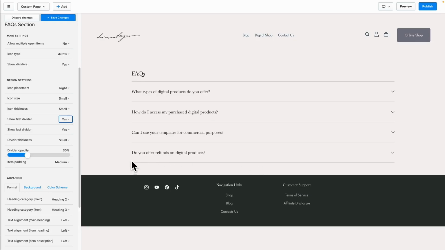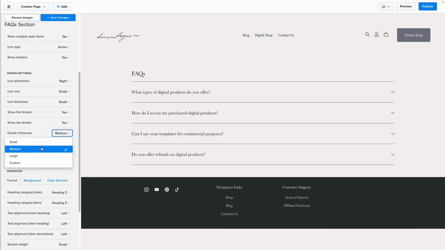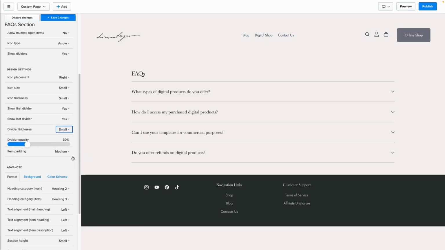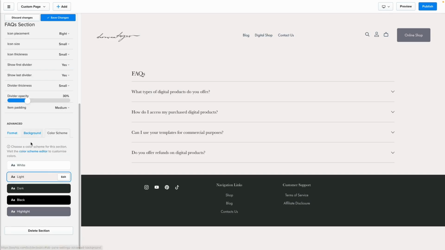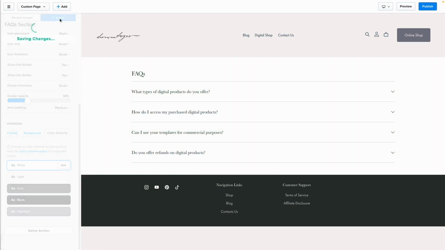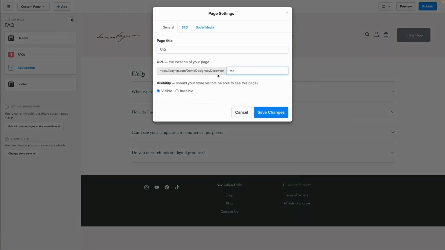Last divider as well, you can remove it if you want to. And the divider thickness, you can change it to medium if you want. I like it small, so I'll keep it that way. And of course, you can change the alignment, the header style, etc., just like we've done with other pages that we have created. I will change the color scheme to light, save changes, go back, page settings, FAQ. FAQ looks fine for the URL, so save changes.